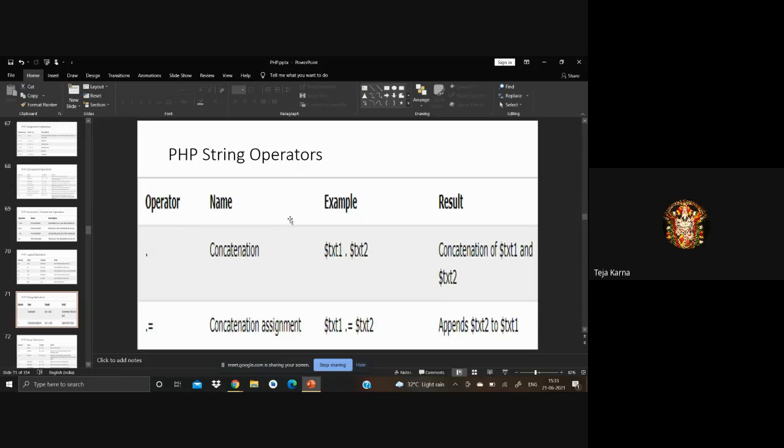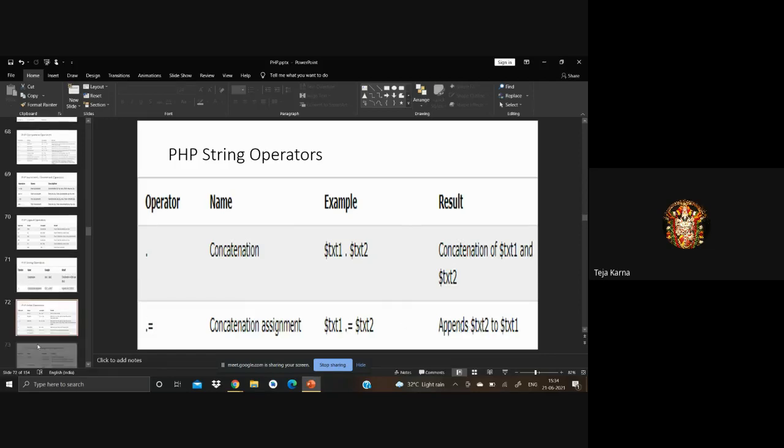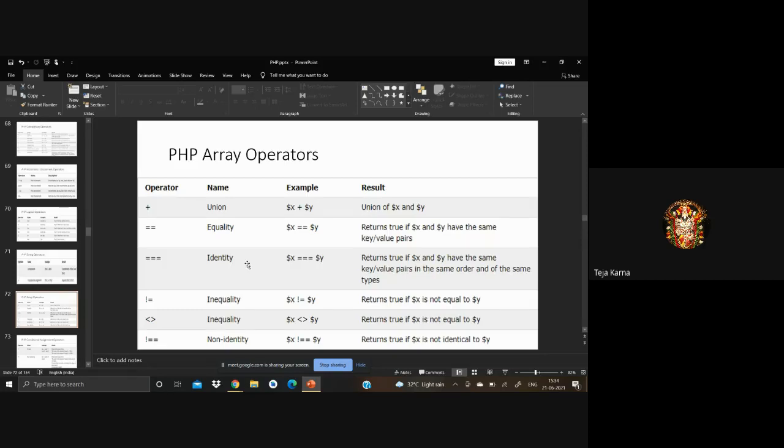Then comes your string operators. That is the dot for concatenation and the concatenation assignment. Maybe you are not aware of these things right now. When we see it practically, I'll tell you what these string operators are. Just to have a small trigger in your mind about how to use string operations. One is concatenation and the other is concatenation assignment. It just adds text one and text two, it concatenates both. And concatenation assignment simply appends text two to text one. We'll see when we work on it practically.